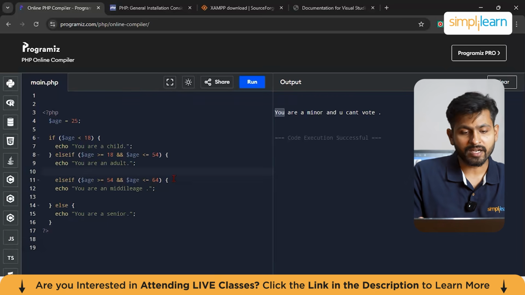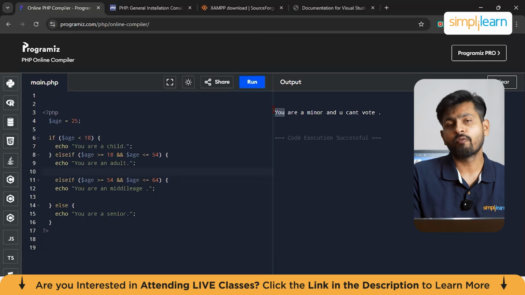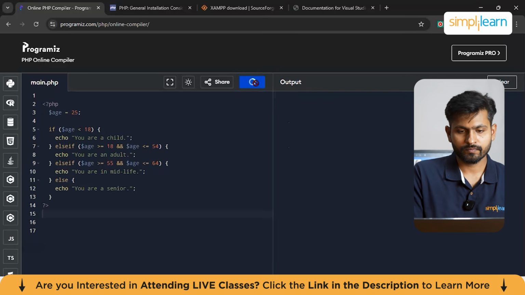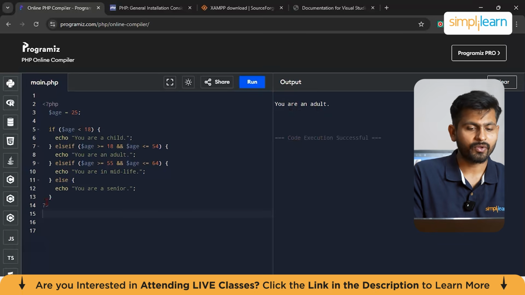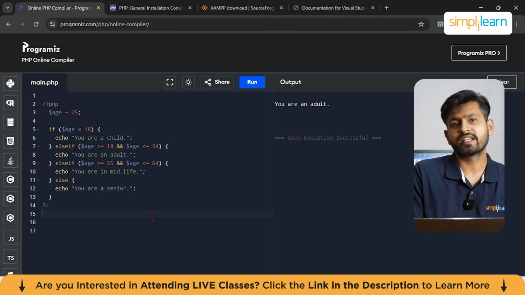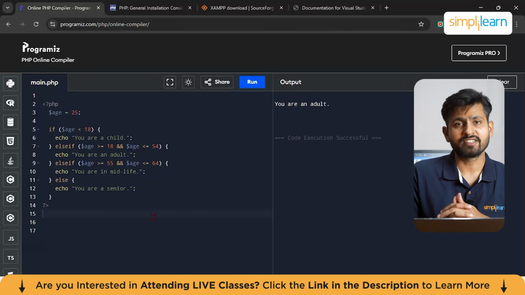Now let us try to run the given program and let's see what is the output. So guys, you can see all over here that I'm getting an adult all over here. So this is how basically you achieve multiple if else statements. Now let's move ahead to the next part.